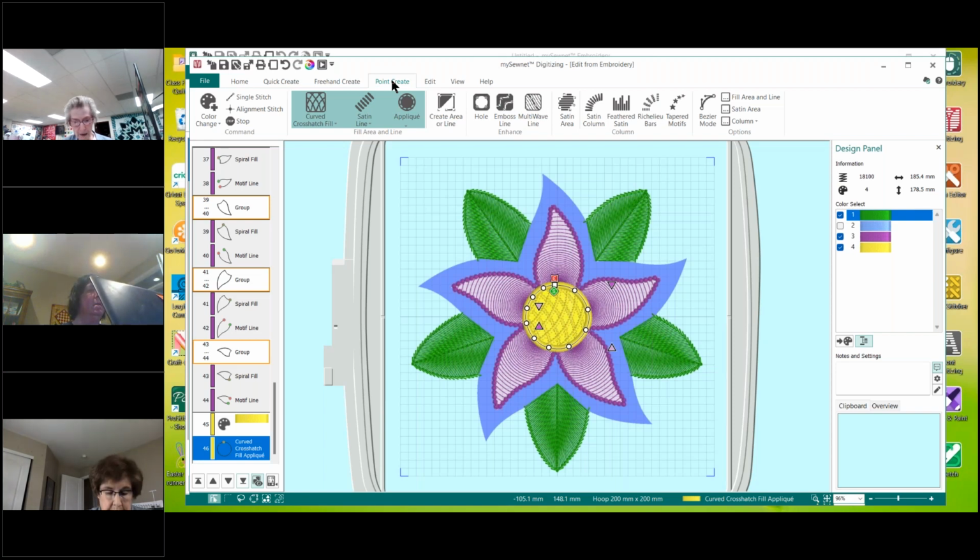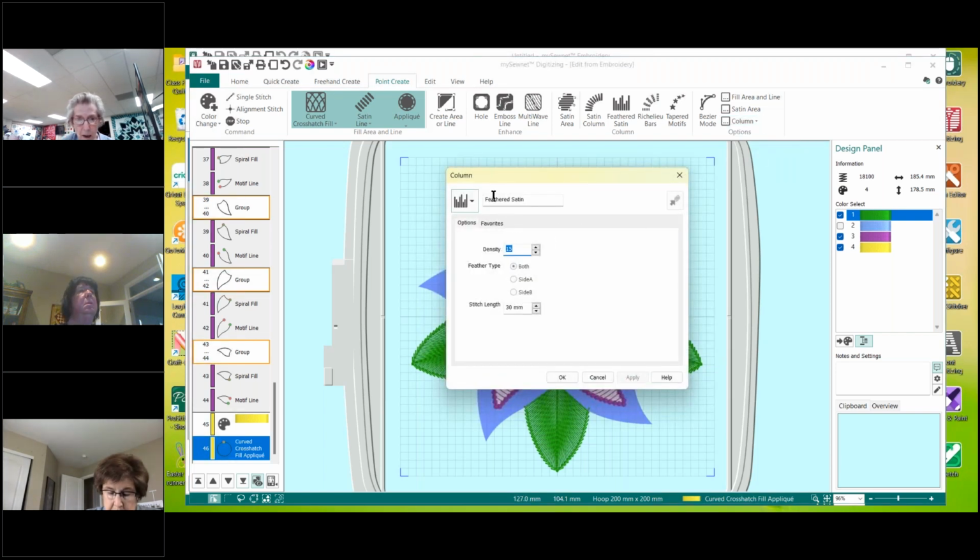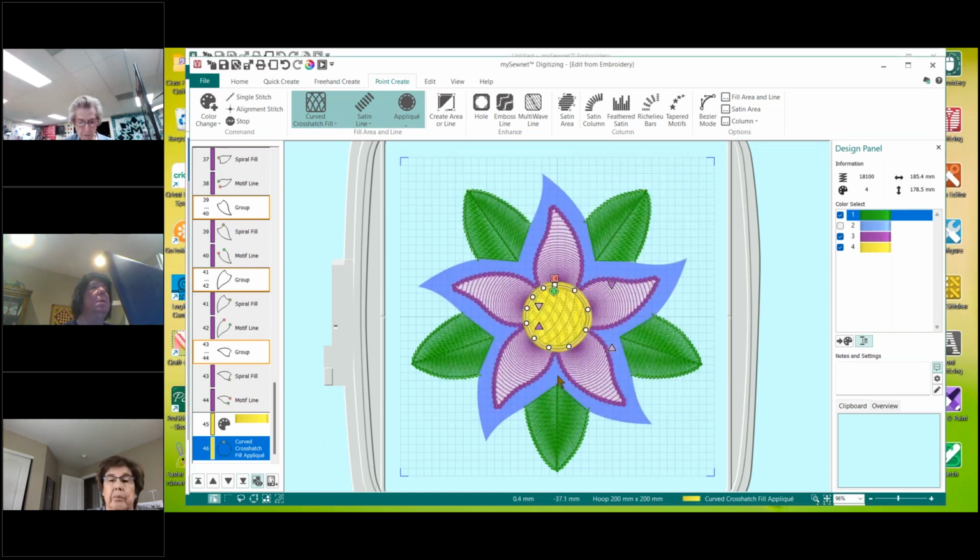We're going to go to 193 on page 12. We're going to select the point create tab. Under the options here, on the right-hand side, we're going to select the column one and open that up, and we're going to pick feathered satin, the second option. And when our pop-up box comes up, we're going to change our density to 12. We're going to have both, which means both sides. And our stitch length is going to be 5. And then we are going to click OK. Now we have, let's see.